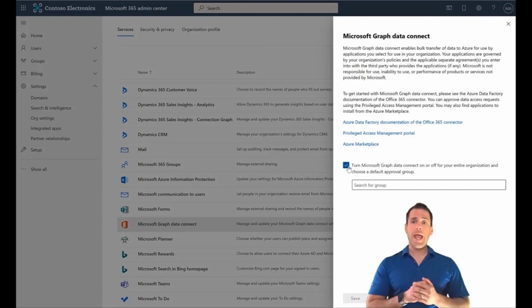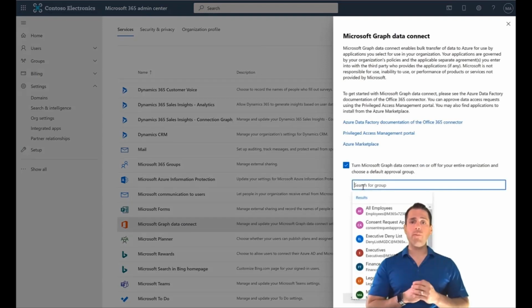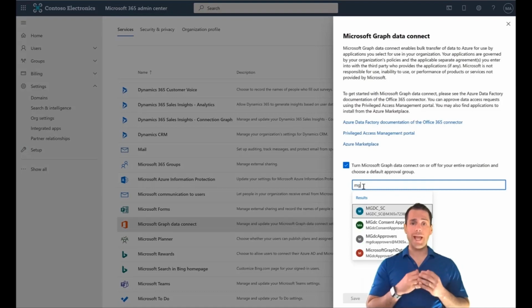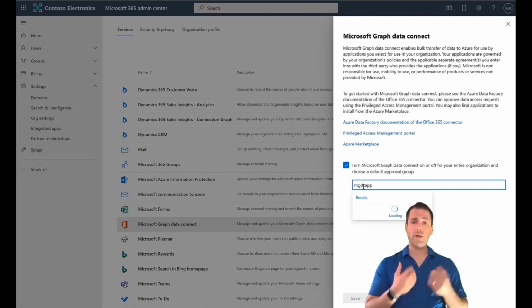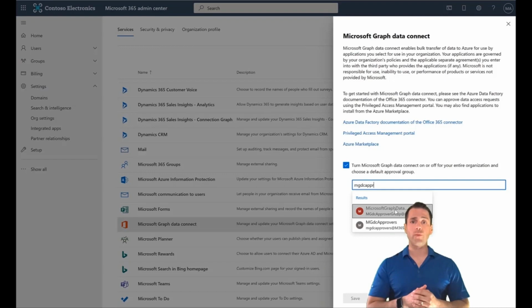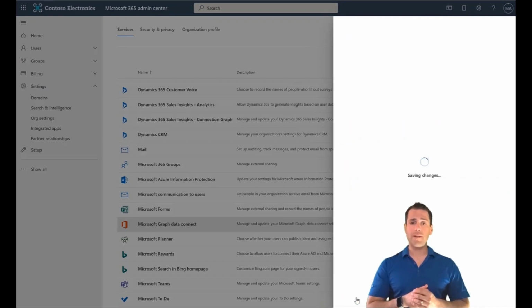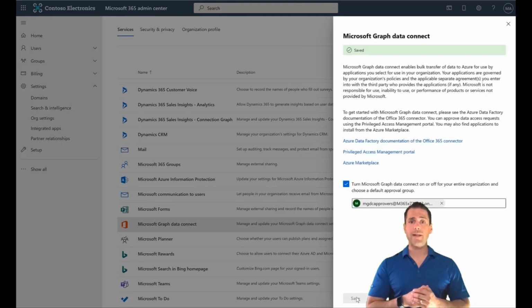Check that box, and then in the search group box, what we need to do is select the group we created as a prerequisite and basically assign the approvers group here. So remember, approvers are the list of people that are going to be able to approve requests coming from Microsoft Graph Data Connect. So once our group is selected, simply click on the Save button to have Microsoft Graph Data Connect enabled at the tenant level.